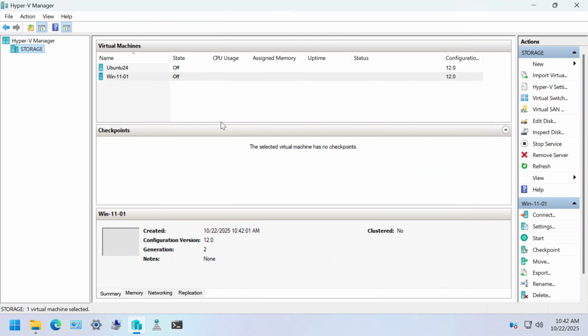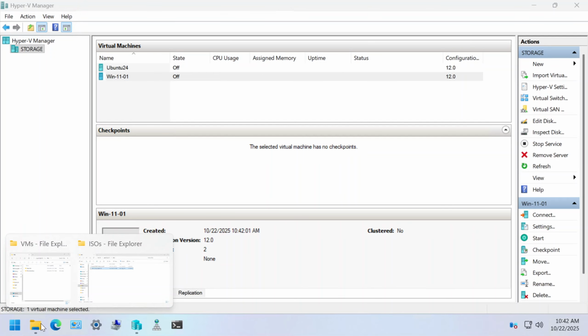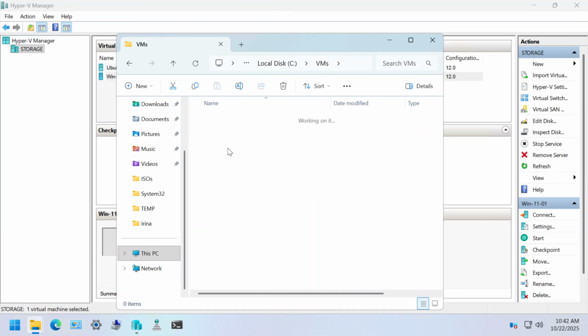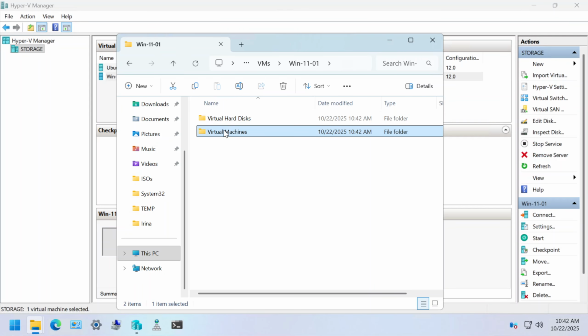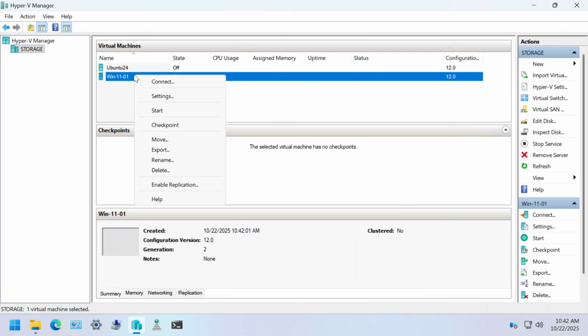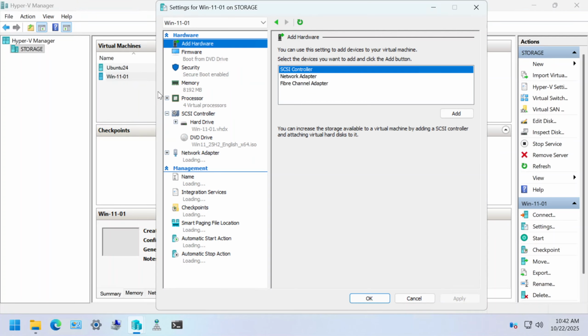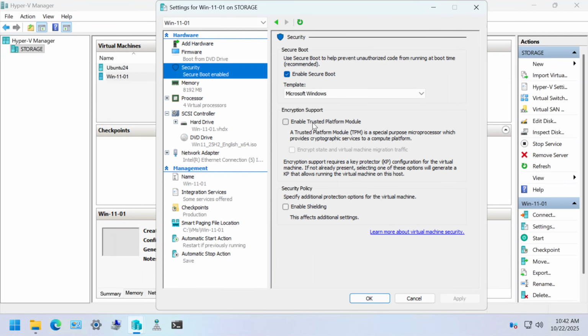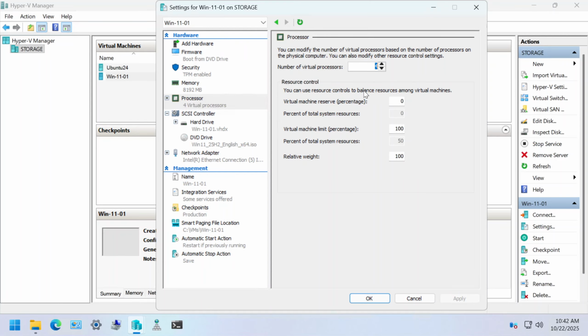Before we start the virtual machine and start installing Windows 11, we want to make sure that all the settings were created correctly. Here's a folder that was created, virtual hard disk, the disk was created, and also the information needed to run it in Hyper-V Manager. Also, we wanted to examine the settings of Windows 11. Under security, make sure that Enable Trusted Platform Module is selected as well.